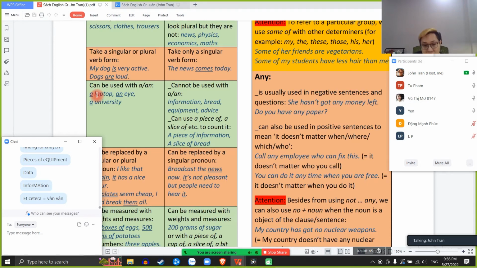Ok, countable nouns can be used with an, because an means number one. So an in English can mean number one, you know. One laptop is a laptop. An eye is one eye. But a university, not an university.